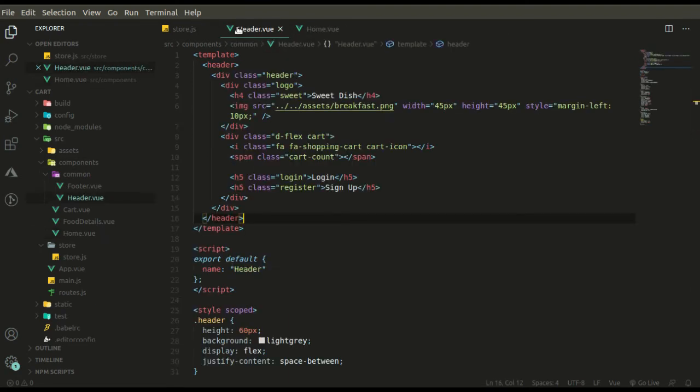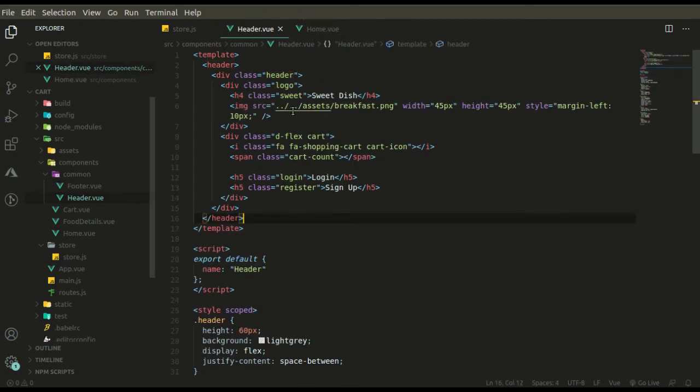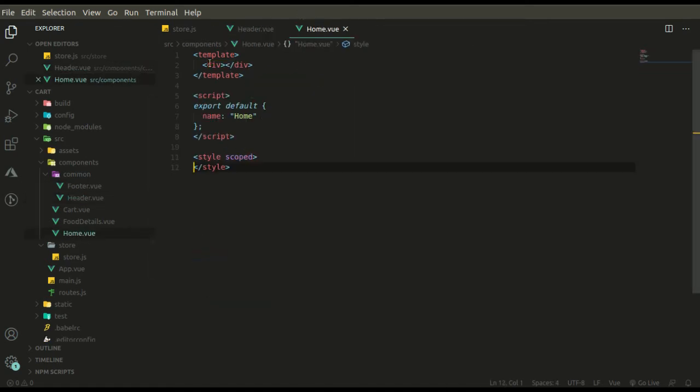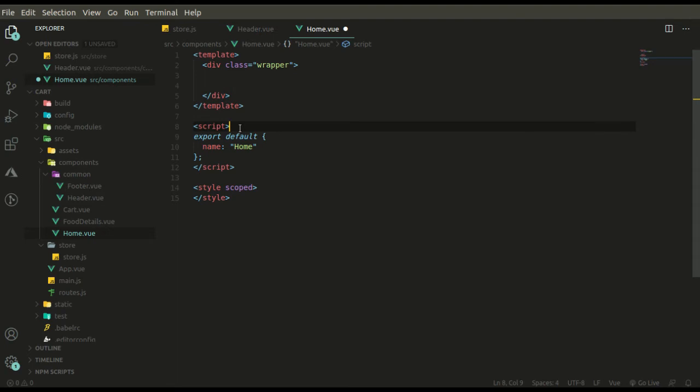I guess I have missed something. Yeah, double quotes over here. Okay, so we need header over here. We need to import header. Okay, so let's import it.